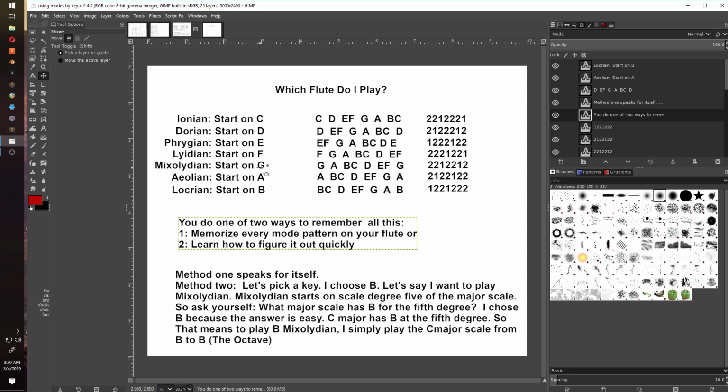So you could count backwards. 1, 2, 3, 4, 5. And you've got C. Is that right? So if I wanted to play G Mixolydian, I would play a C major scale.